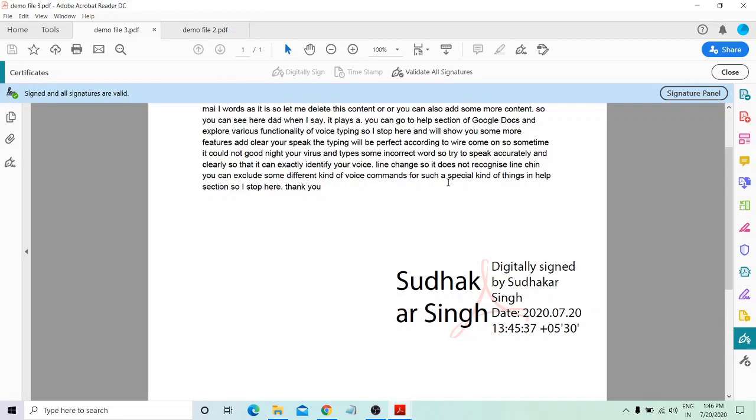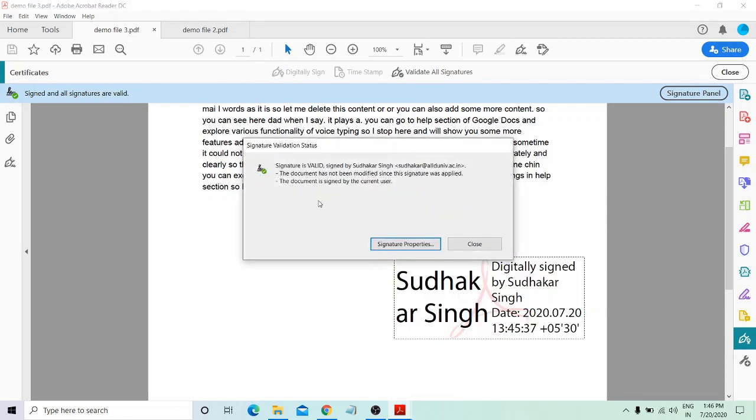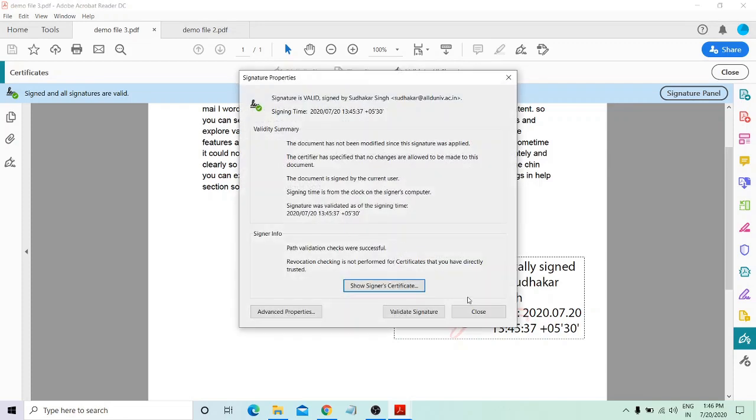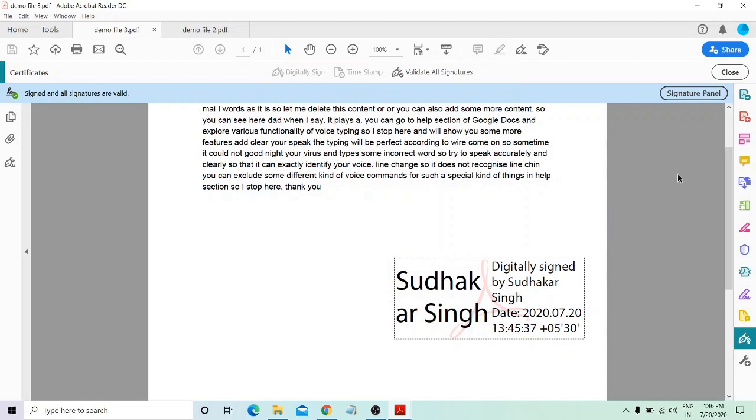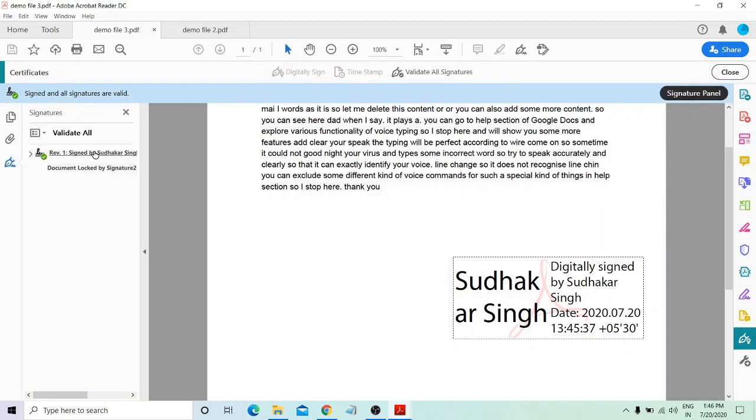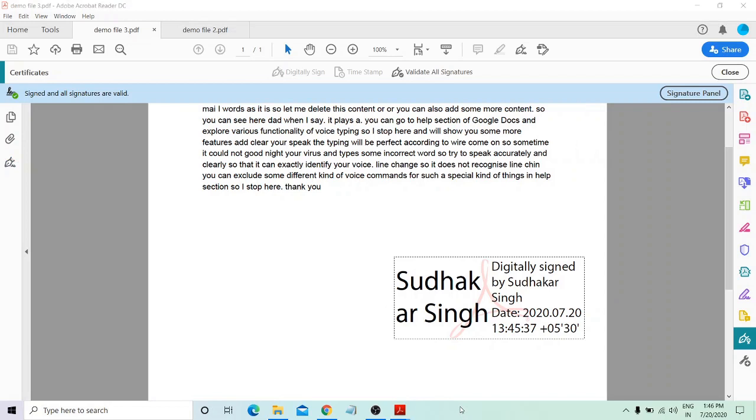So this document is now digitally signed with the secure digital signature. You can see the details of this signature, its properties. You can also go to signature panel and see who have signed it. So this is how to digitally sign a document.